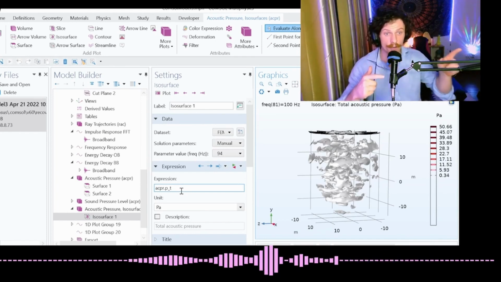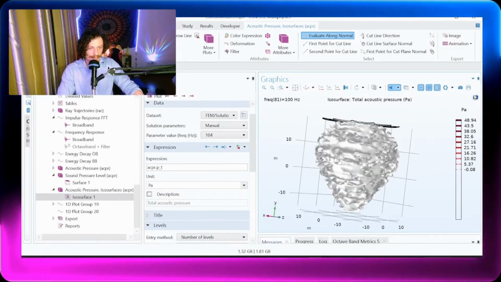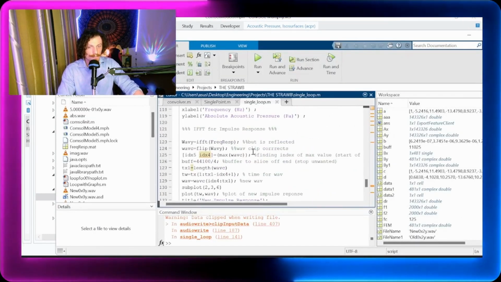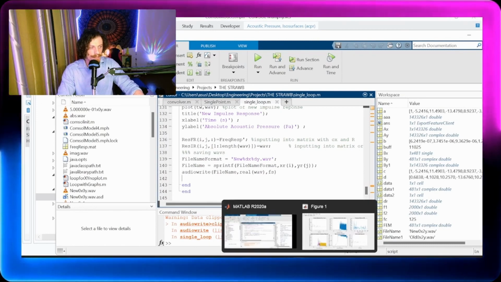So now I'm going to switch over to MATLAB. To do this, I exported the data to MATLAB. I made a piece of code just here, and the piece of code then runs and combines. So I'm going to show you that graphically.